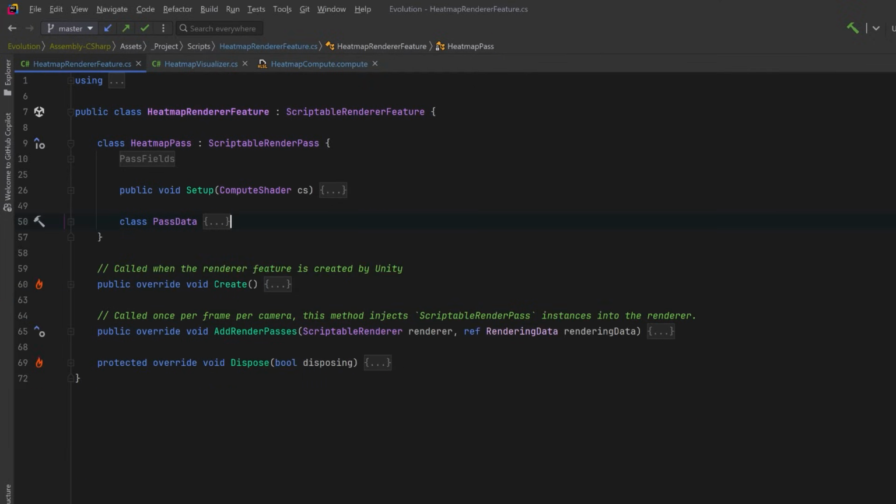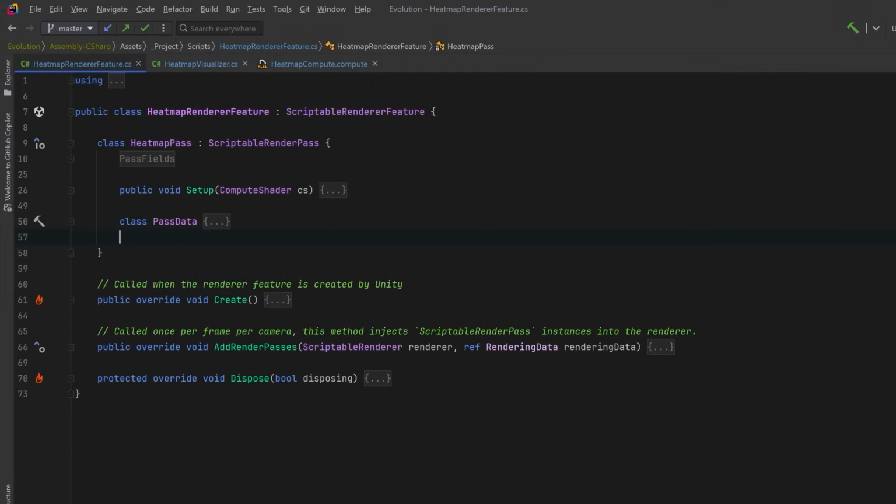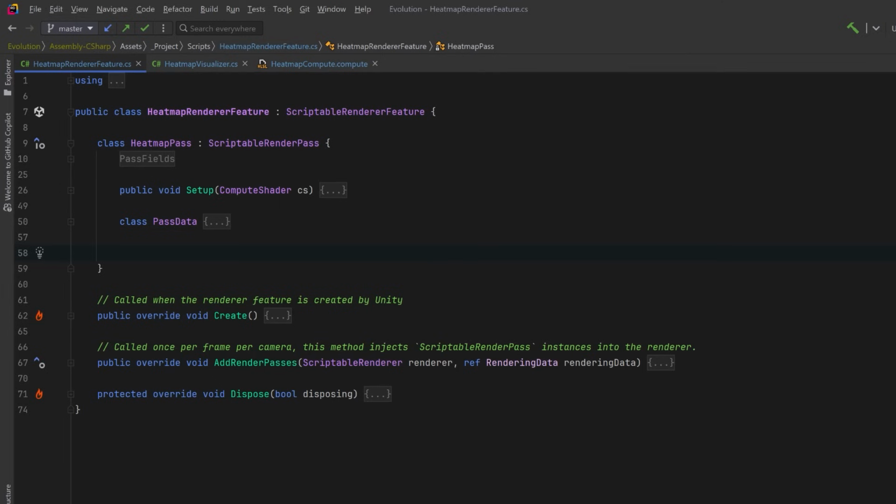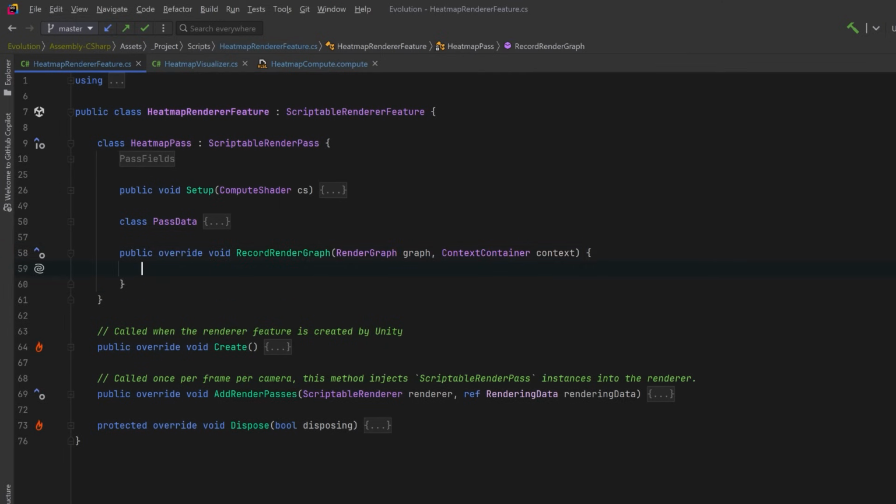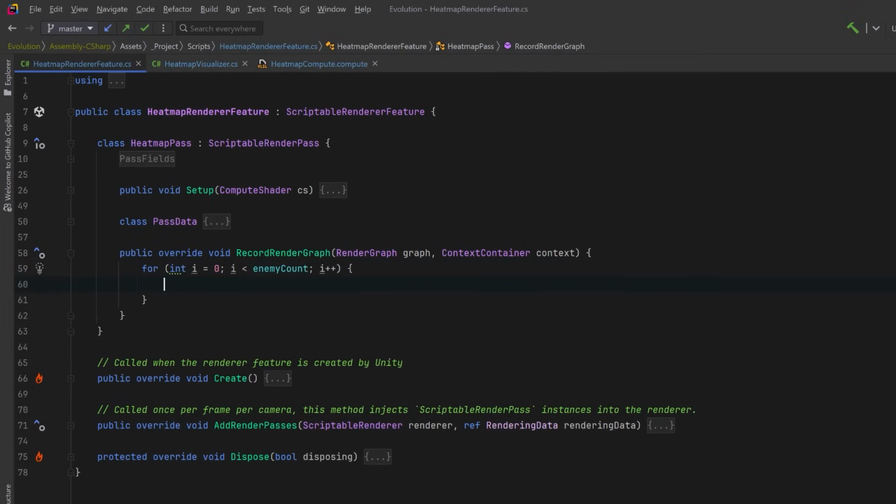The next method that we're going to write is the actual render graph pass, which is called every frame. And this method is called record render graph. Now, normally I would pass in an array full of real enemy positions, but for this example, we're going to fill it up with random positions. Let's loop over each enemy from index 0 up to enemy count so we can assign a simulated position to each one. We'll create a time-based value t that changes every frame, offset slightly per enemy so they don't move identically.